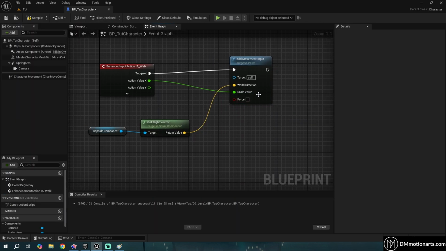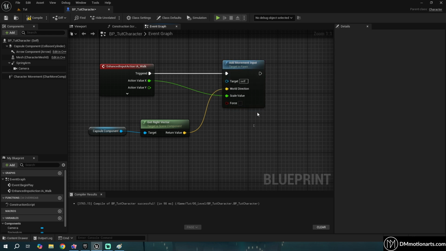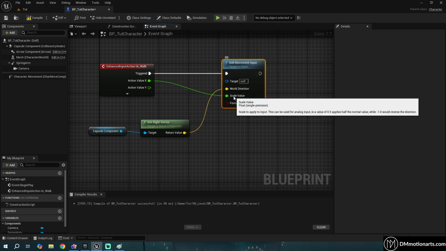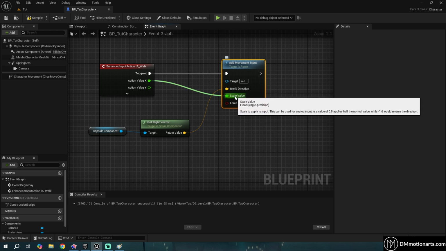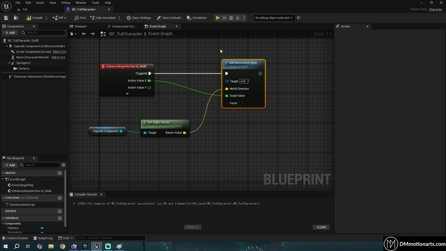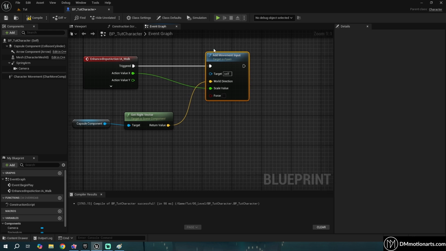And that's all this movement input needs. It needs the direction, and then we give the scale value, which is 1. So it will say that whatever value it is, do 1, and if this movement component gets -1, it will do the opposite of that.